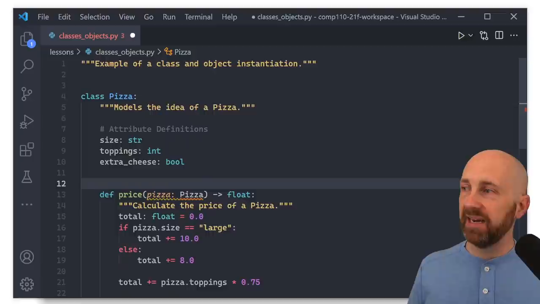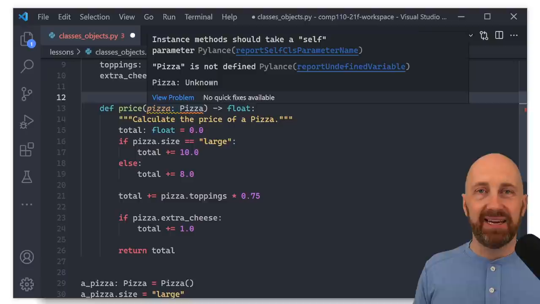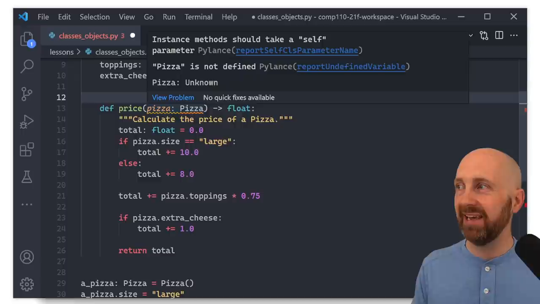You'll notice that we have an error. And if we look at this error, it's kind of a funny one. It says instance methods should take a self. So when we think about what is an instance method, I'll come back to this terminology, but it's what we're trying to define here. It's a function that our pizza objects are going to have defined on them, right?